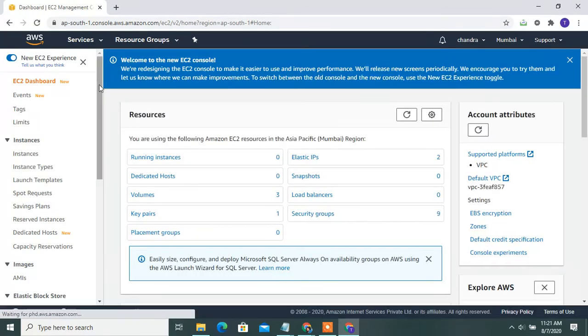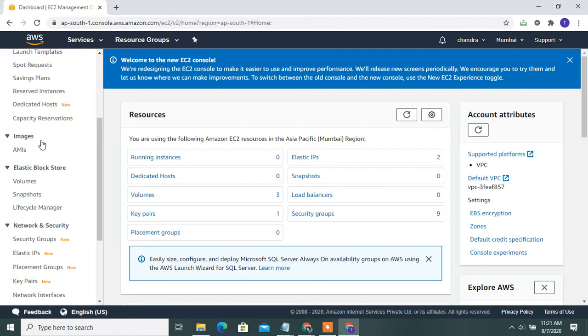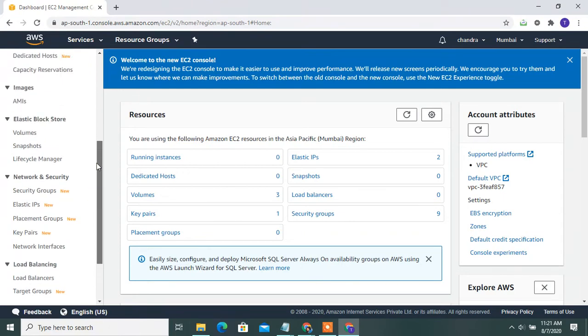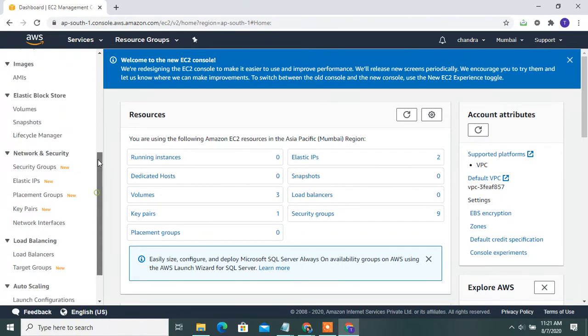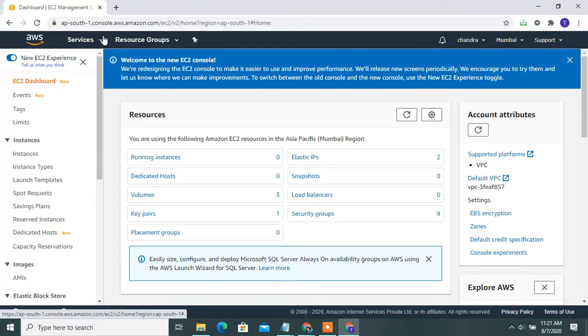See, these are all the dashboard in AWS services. Create the instances, instance types, launch templates also, and create the image also on AMIs. AMI means Amazon Machine Images, and volumes, snapshots, and security groups. Most of these services are very important. First of all, I will tell you how to create the AWS instance.